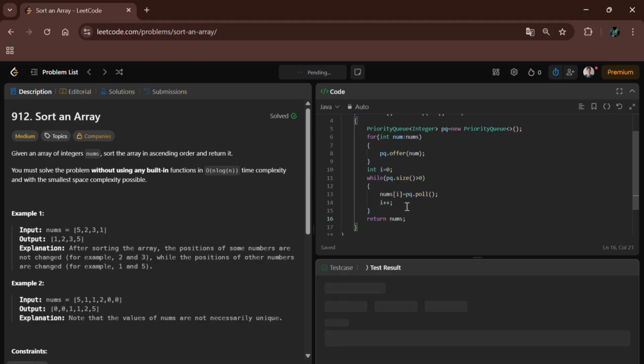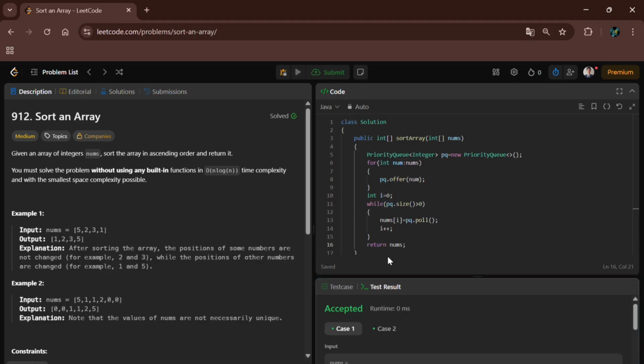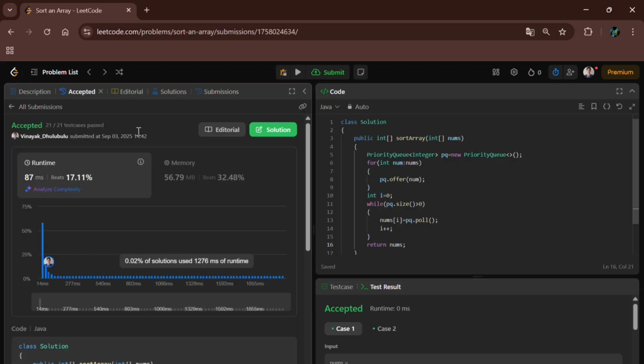Let's compile the code. Okay, our code is successfully compiled. Let's submit the code. This code will be submitted successfully on LeetCode for this particular problem. Okay, our code is successfully submitted.